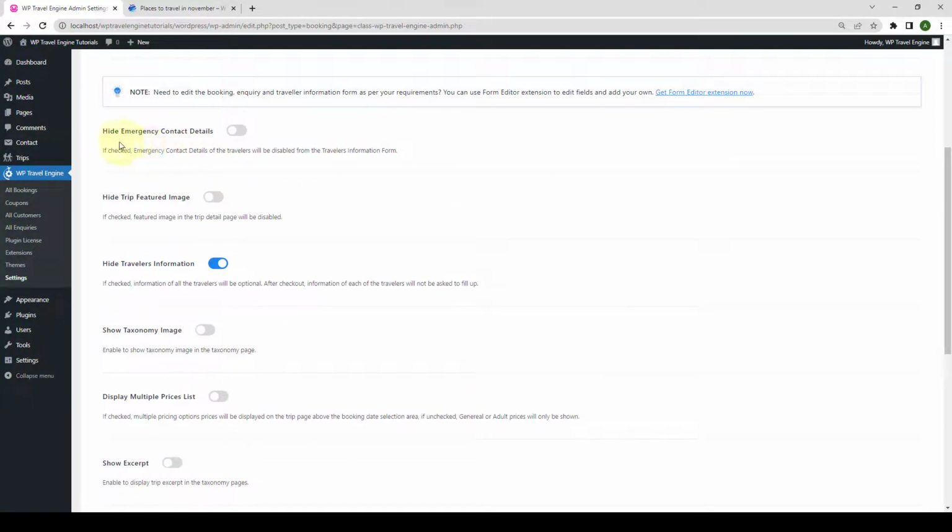Next options are to hide or display the emergency contact details as well as to hide or display the traveler's information. While booking the trip, your customer will be asked to fill in the emergency contact as well as traveler's information form. You can hide or show the traveler's information as well as the emergency contact details by enabling or disabling the toggles. Then you can also show or hide the trip featured image from here.